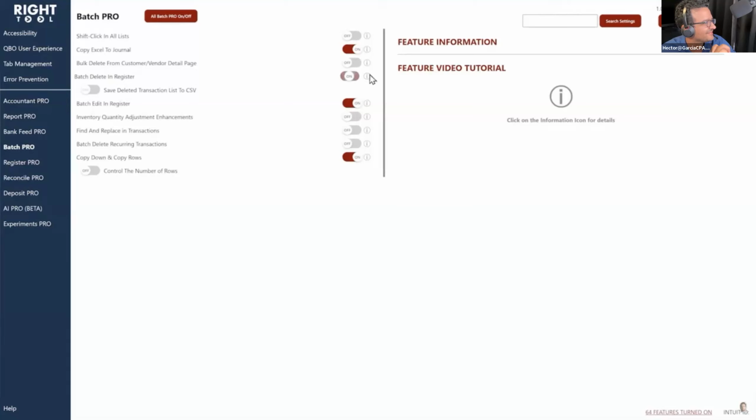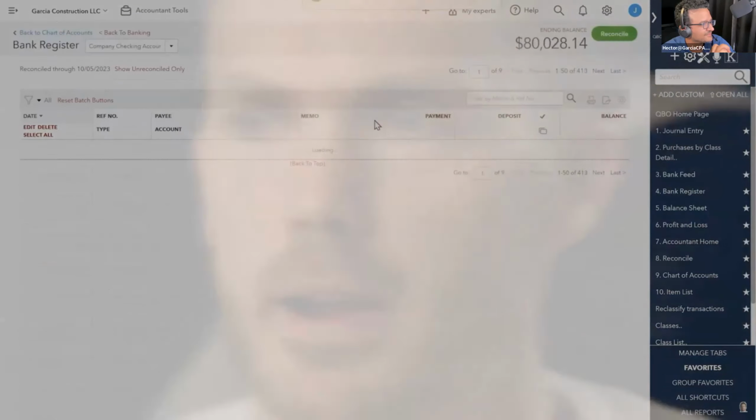Now, if you're feeling particularly destructive, we can also enable batch delete. Gonna hop into settings and get these transactions out of my face.